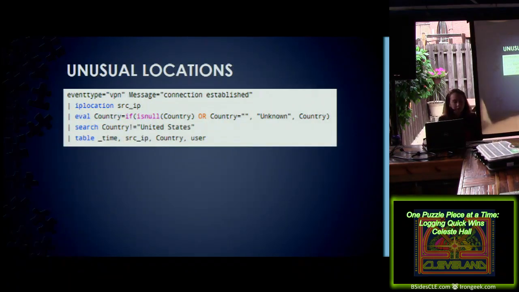So, unusual locations. So this is good for companies that are very local, only have a couple offices within the area, where you really wouldn't see logins from maybe anywhere other than Cleveland. Of course, employees travel, you have people logging in when they're traveling, but in general, you probably shouldn't see a login from Nigeria. Just saying.